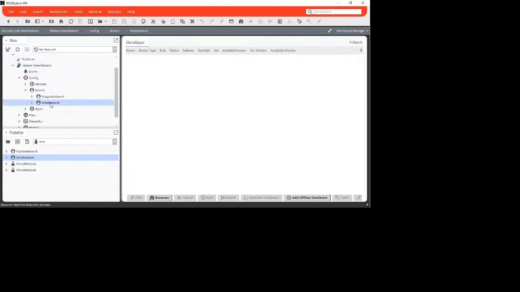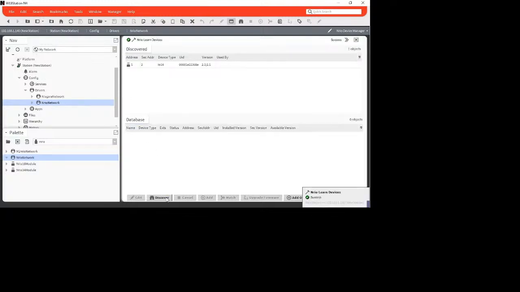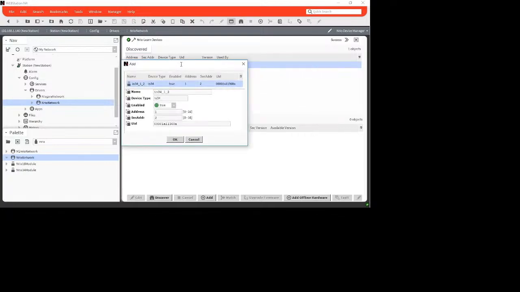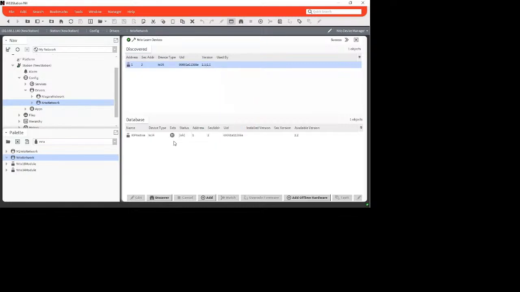Okay. Then we can double click on our network. And now we can discover. We should be able to discover our device that is connected to our base. There we go. We double click. And here you go. We got the 34 IO that's connected. Rename it. Okay. And now we can access the app.